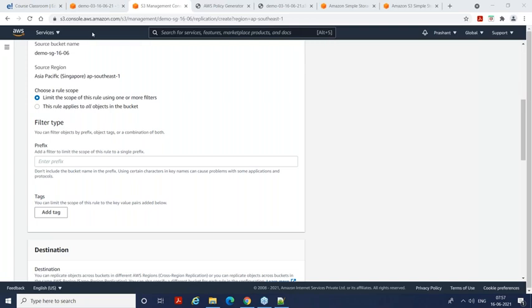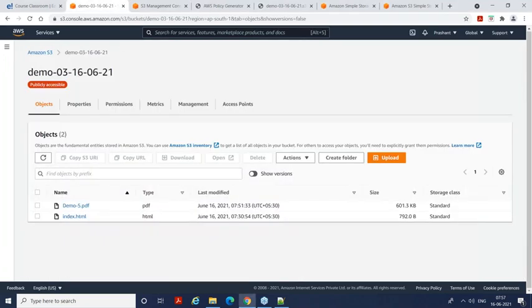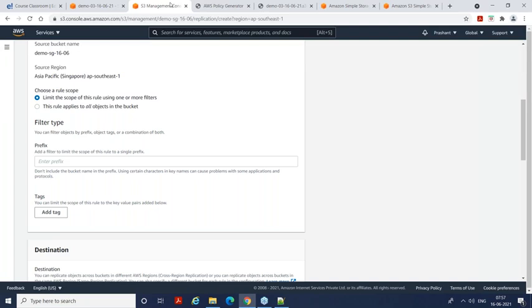Now there was a question telling versioning was enabled when we configured our Singapore bucket, right? Why? Let me tell you in very simple language. Let's say I'm uploading this particular file called demo5.pdf, and my purpose is that this Singapore bucket should act as a backup of my Mumbai bucket. Yes or no? That is the idea. It should act as a backup for my Mumbai bucket. Agree with me?